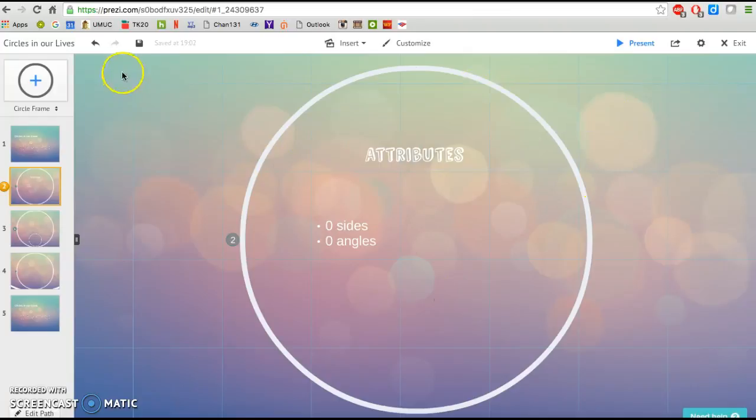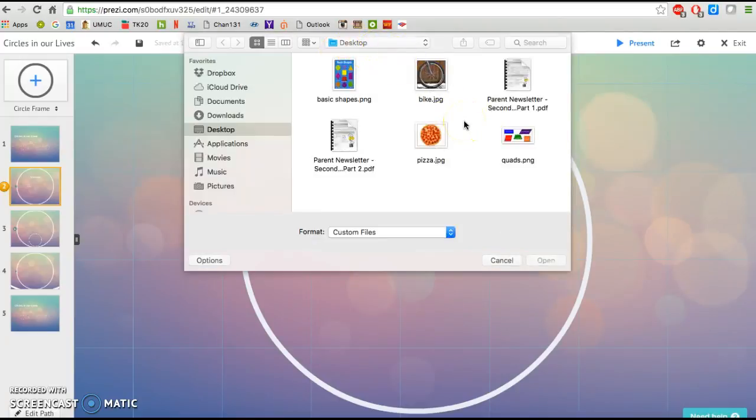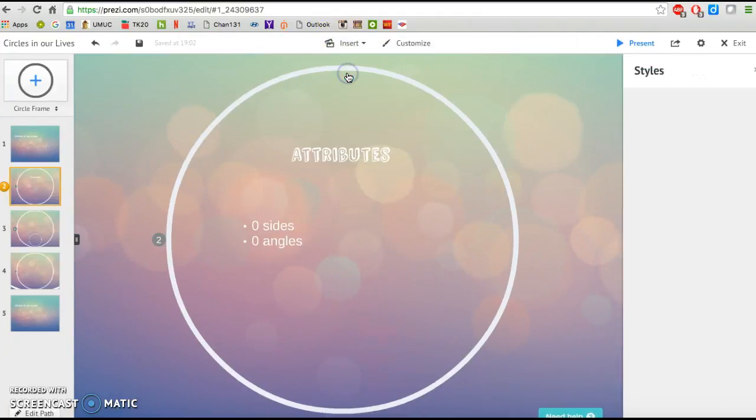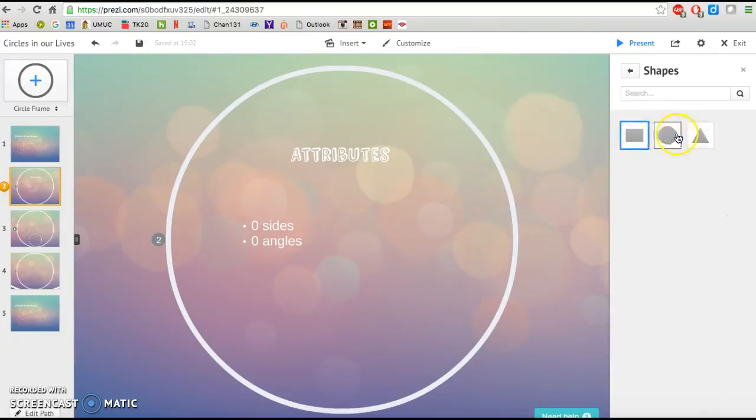And then you can also insert an image. These will all be saved from your Britannica School Encyclopedia, where you will be finding your pictures. I don't have a picture that I want to insert yet, but I can insert some symbols and shapes, and at the bottom here are shapes. It doesn't have all shapes, it only has 3, but it does have a circle, so if your polygon is a rectangle or a triangle, you're in luck.